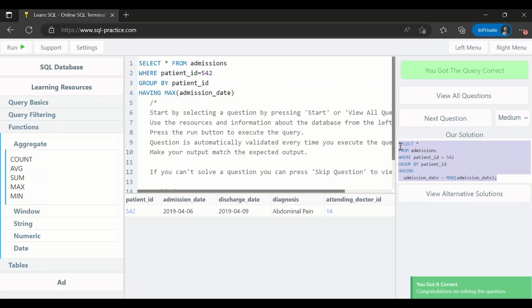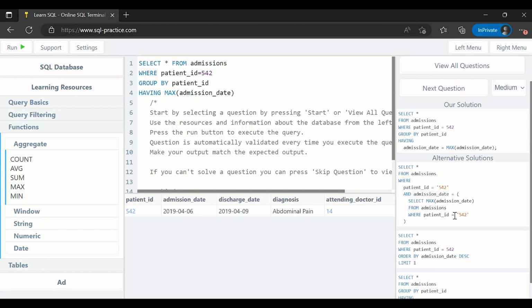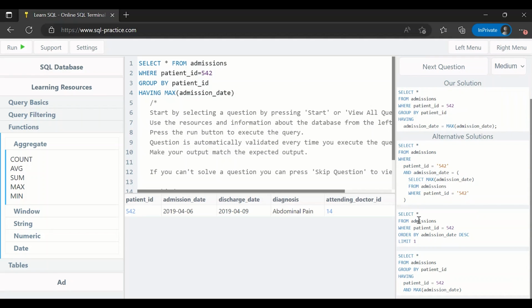So this is what we also used. Now let's see the alternative solution to this. Select star from admissions where patient ID is 542 and admission date is equal to, and there is a subquery. Now I am mentioning that admission date is equal to select max of admission date from admissions where patient ID is equal to 542, right? Another solution is select star from admissions table where patient ID is 542, order by admission date descending and limit 1. Limit 1 will give me the first record only.